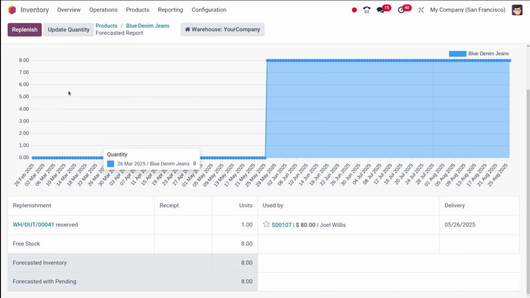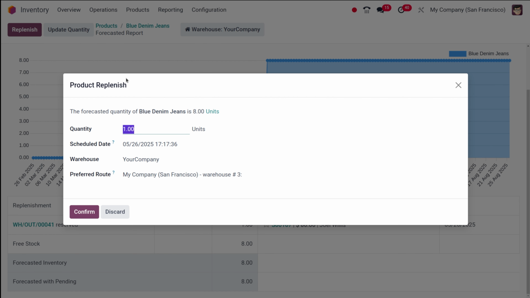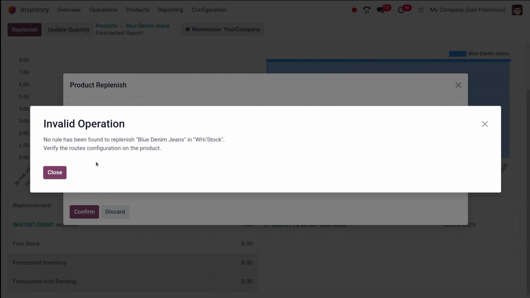You can also click the replenish button. If you need more stock, you can just click on replenish at the top, where you can create a purchase order or even a manufacturing order. See, the product replenish is here and you can set the quantity and choose a vendor also. So I'm setting the quantity as 5 and clicking on confirm. We've never set a rule for it, and that's the reason why it shows like that. If you click on confirm, no rule has been found to replenish this product.